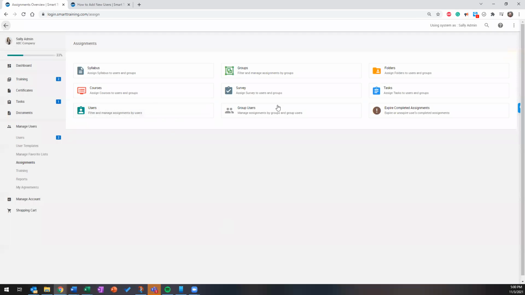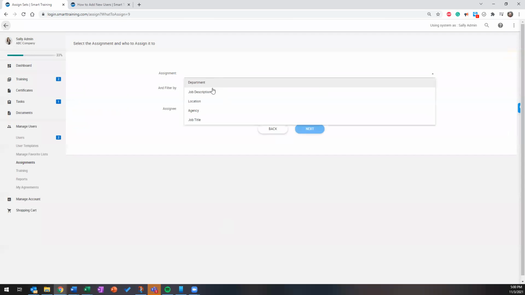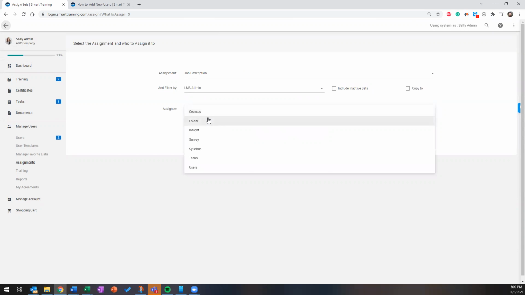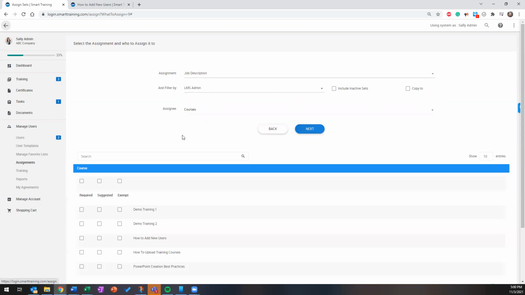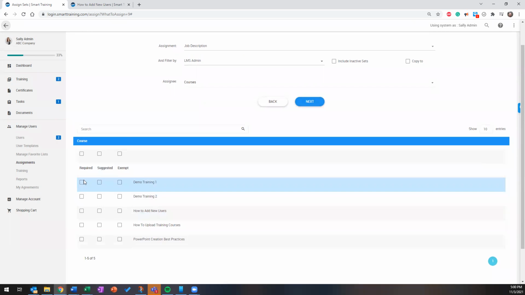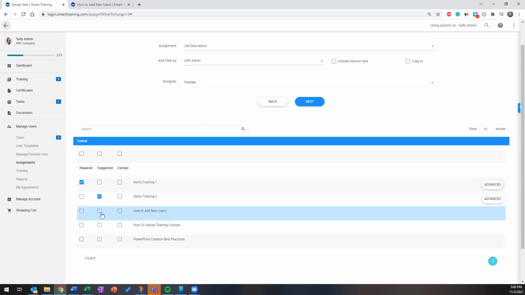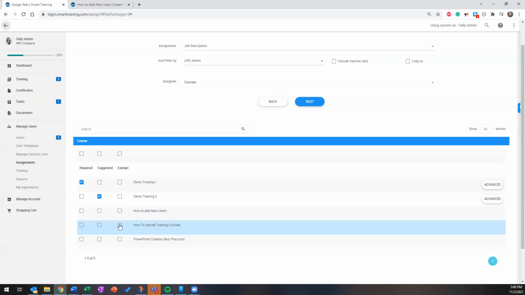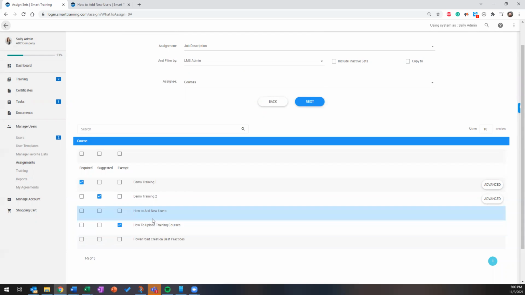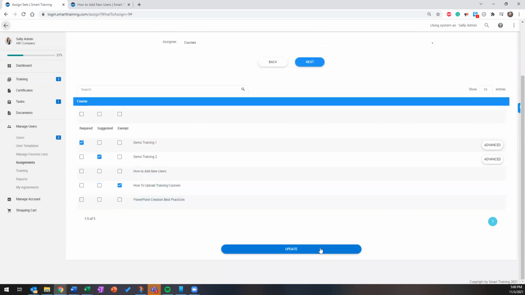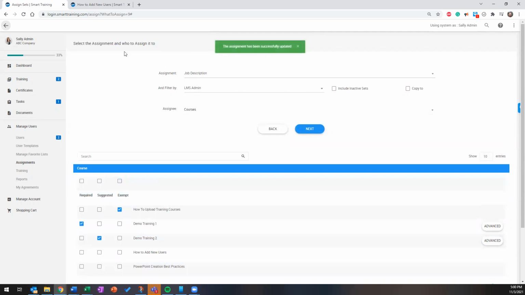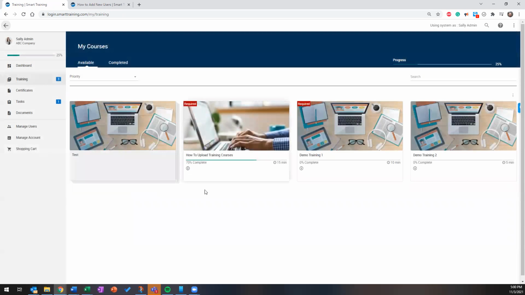So jumping over to assignments, if we have a new employee, we want to set up the LMS admin job description, and we're going to assign it a couple of different courses. We're going to assign demo training 1 as required, demo training 2 as suggested. And you know what? They're going to be exempted from having to complete the how to upload training courses. We're going to click update, and then those changes have been saved, and we can see all that here. And so now if we come over, we see that there's some additional training required, and this one's suggested. And so that is the basic interface.